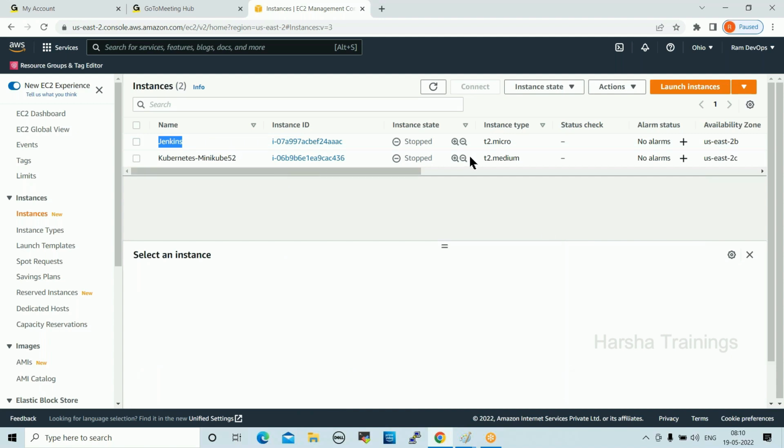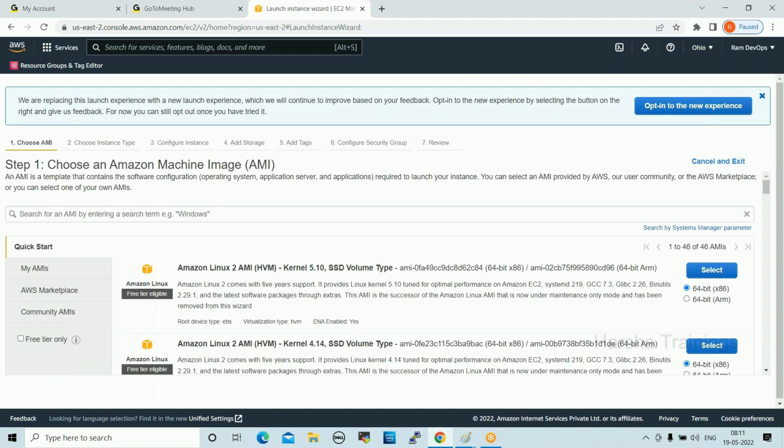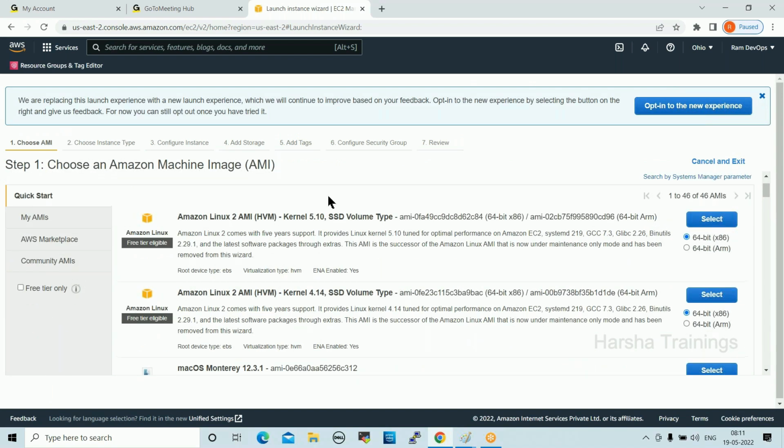If you want to launch an instance, creating an instance is nothing but creating a server. Simply, you can understand an instance is a server. In AWS, we call it an instance. In Azure, we call it a VM. In Google Cloud, we call it a VM instance. So the terminology will be different. Okay, an instance is a server. So when you want to launch any instance, click on launch instance. When I click on launch instance, this is showing here.